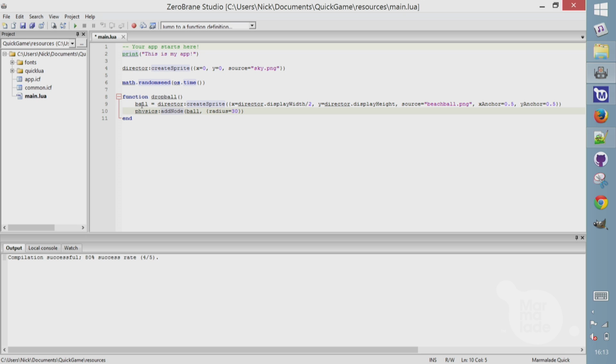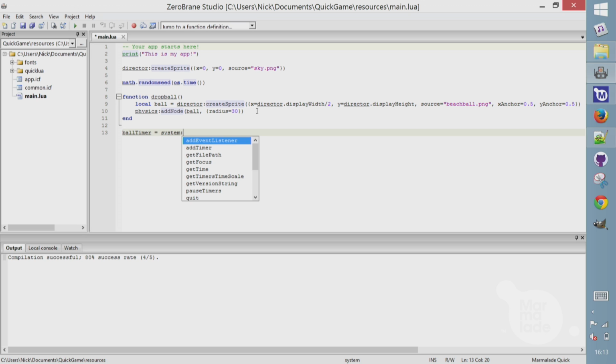By default, Lua makes all variables global. We only want to get a handle to this ball during the function, so I'm going to declare it as local here. And then I want to actually create a timer to drop the balls repeatedly. So we'll call it ball timer. And we'll use the system object, which is a global object that does things like handling events. And we'll add a timer.